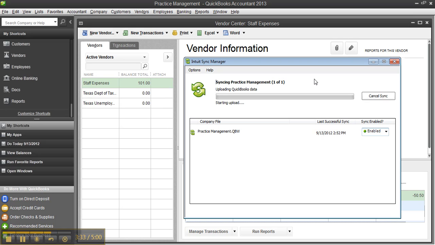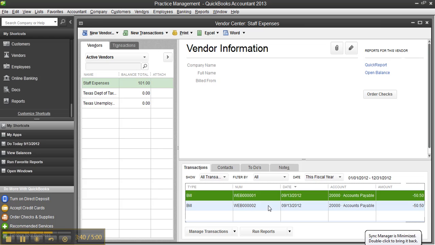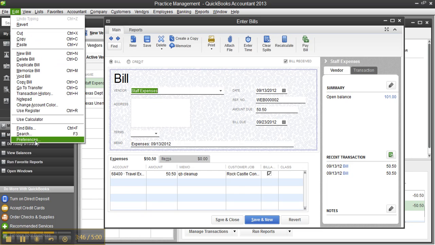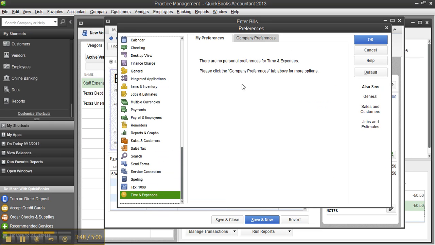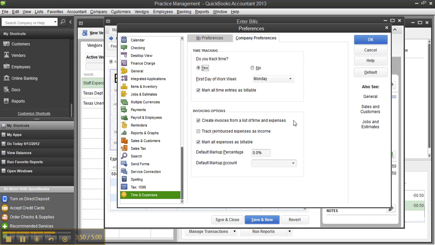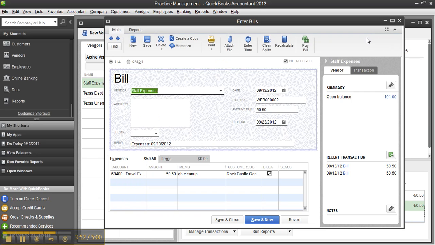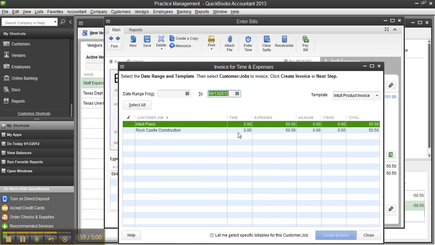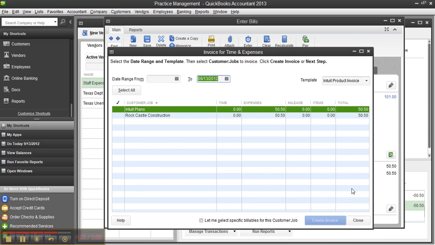So watch, notice my staff expenses changed, $101, and I can just close that for now. Here's a bill that just came in, and notice it is billable. Why that matters is because in QuickBooks, time and expense, there is ability to create invoices from a list of time and expense. Or I could do it directly from the invoice, but if I were to go to here and then invoice for time and expense, there's my expenses that I could then throw on an invoice if I haven't already invoiced them out of practice management.